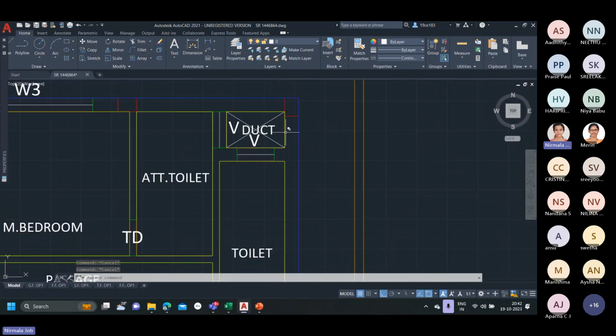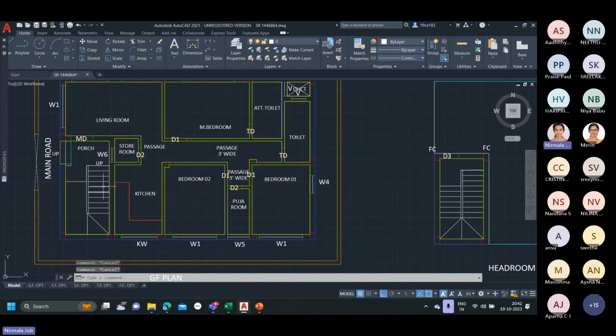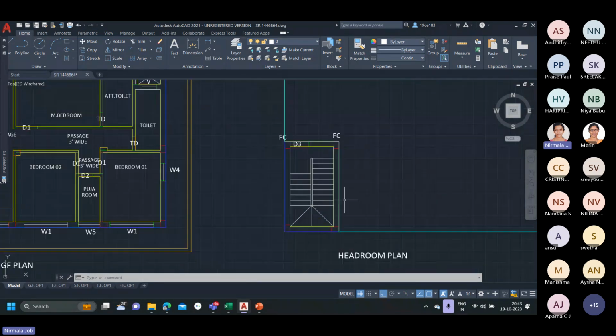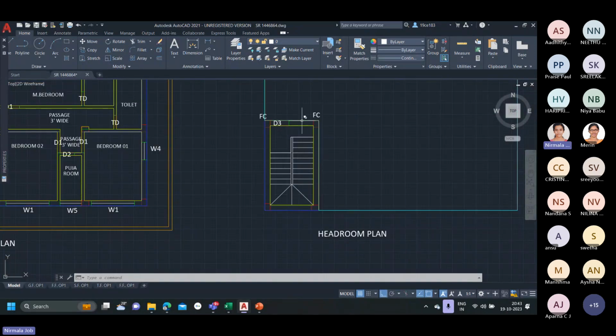For duct, we need to provide slab deduction. That is, if I click on the polyline command, we can see that a zero L is provided over this duct area since it denotes a slab reduction in those areas. And also in this stair region, we can see that a slab reduction is provided in this slab area. So once the slab layer is created, we can move on to the headroom plan. And here we'll just need to copy paste the outermost layer of the building and the stair region like shown in this figure, and near the corners of the stair room, we can provide the wall layer.